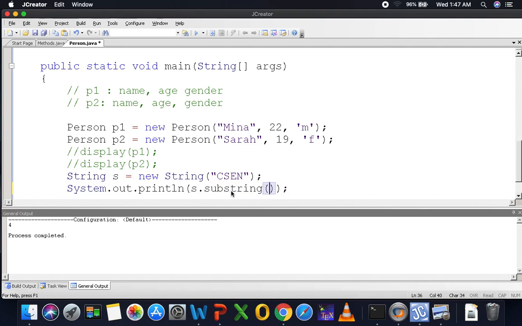One of them is the substring. The substring is substring 1. That means what I want to do is get the string without the first character. And that's why I will just invoke the substring of 1 on S. Thus, once I compile, the result in this case will be SEN, which corresponds to the whole string without the first character, because I'm starting with index 1 in this case.